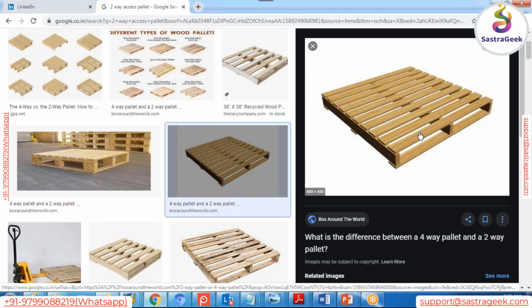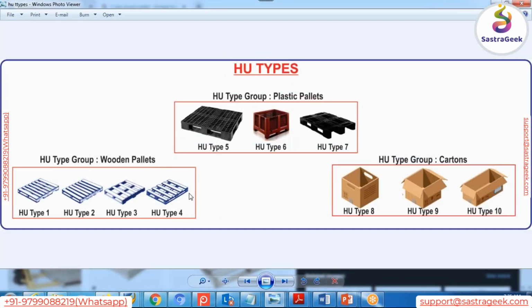Not same. Okay. Now coming to our image. Say if I generate any handling unit with this palette, I can call it HU type 1, for this HU type 2, for this HU type 3, for this HU type 4. Like this, these are all grouped together in one HU type group, wooden pallets. Agree or not, sir? This is separate packaging materials, different HU types I am calling. All this group put together in wooden pallets.